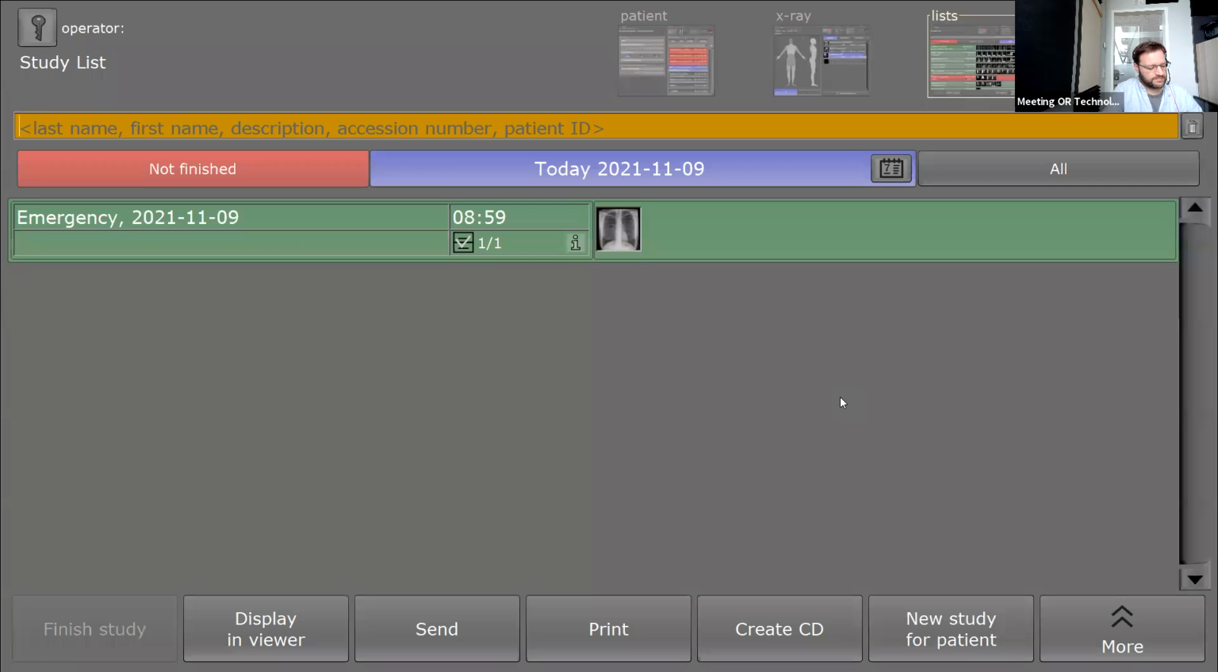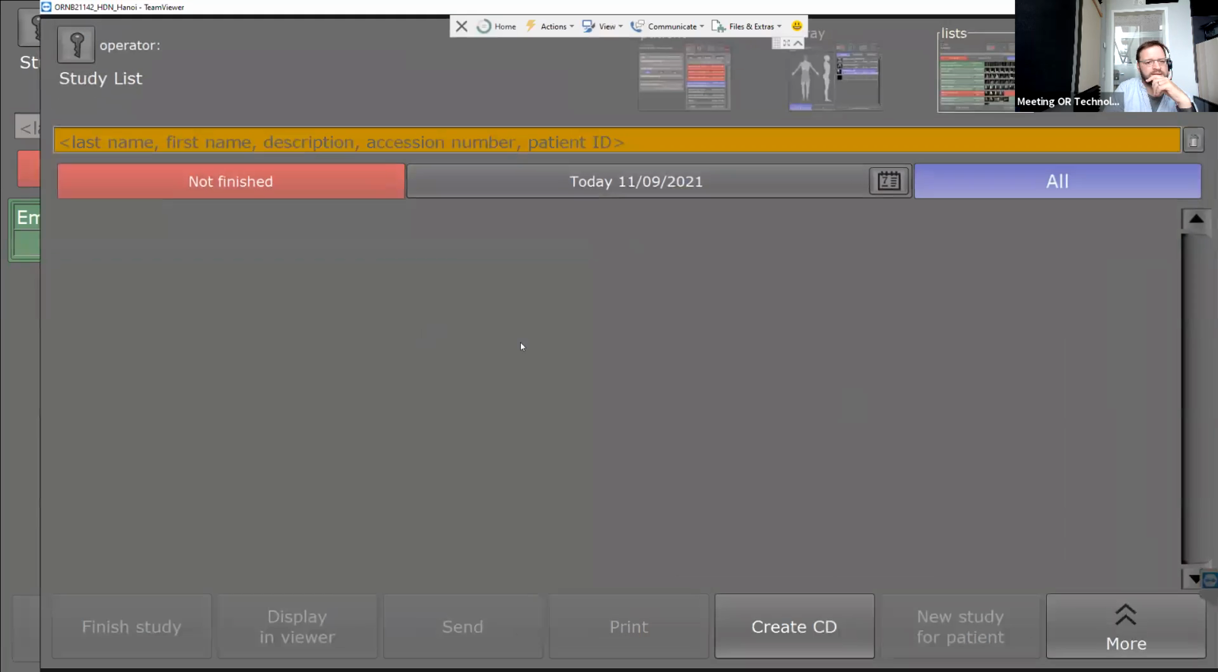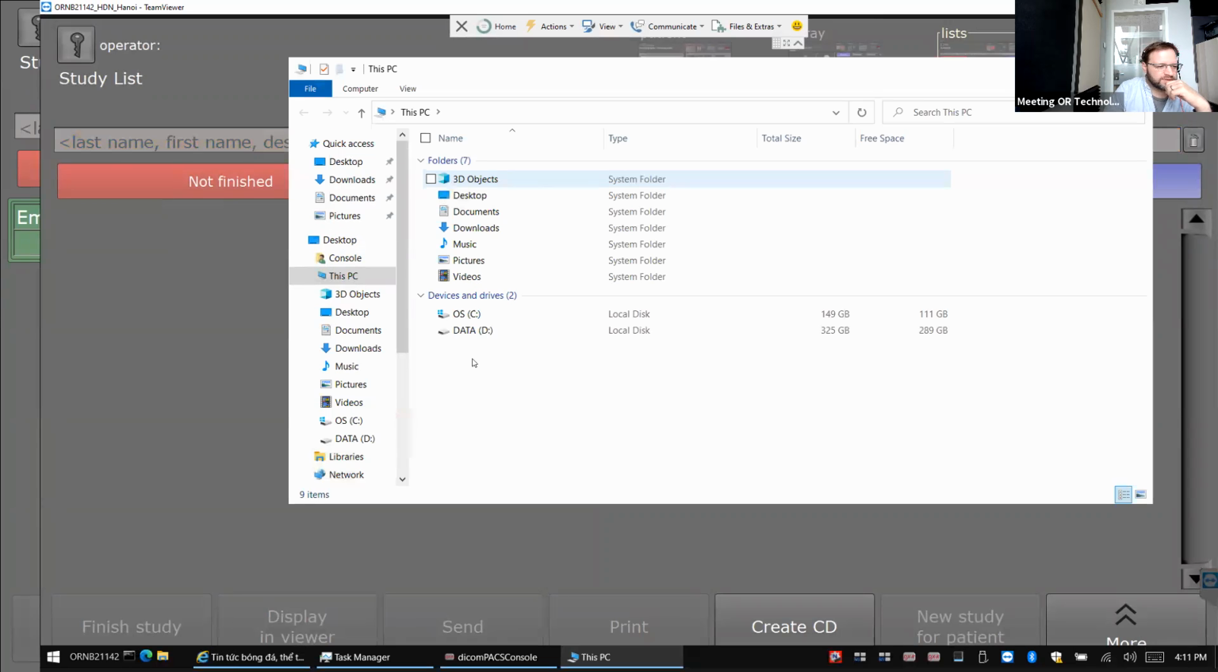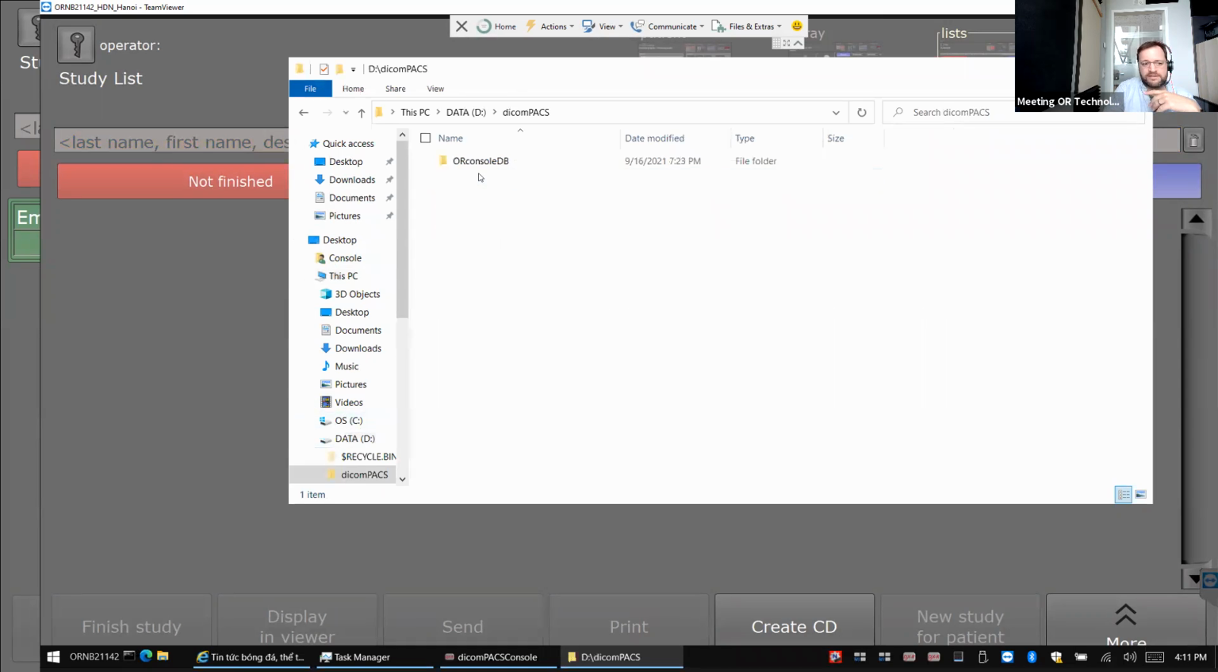Okay? Perfect. So let's go back to TeamViewer. Here we are. Yeah, and I can show it on your system. It will be stored on data, because we separate. We have the operating system C drive. There's also the software installed, but we separate the archive data because it's at the end of a lifetime. It's a lot of data. So you have D, DICOM packs, OR console DB.